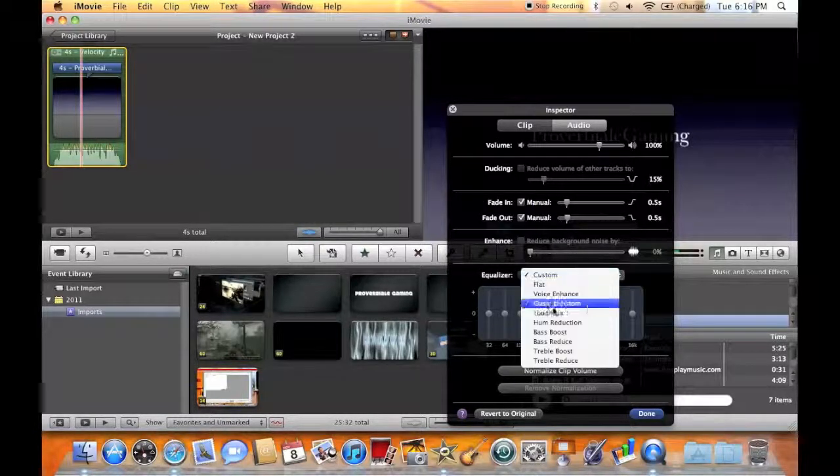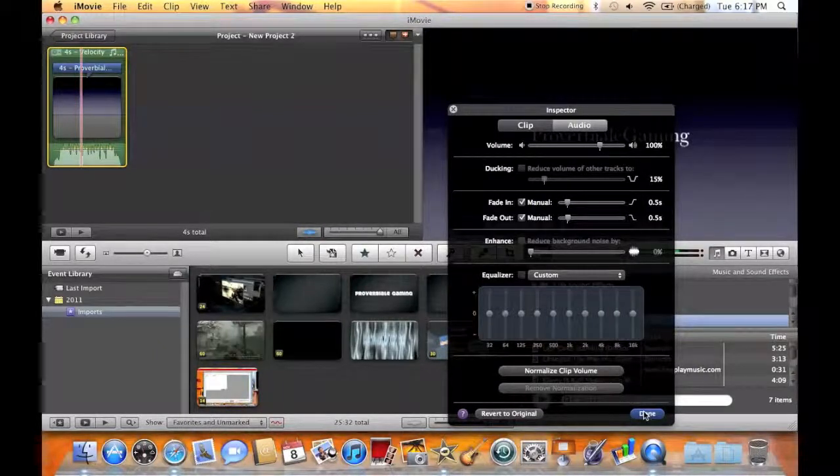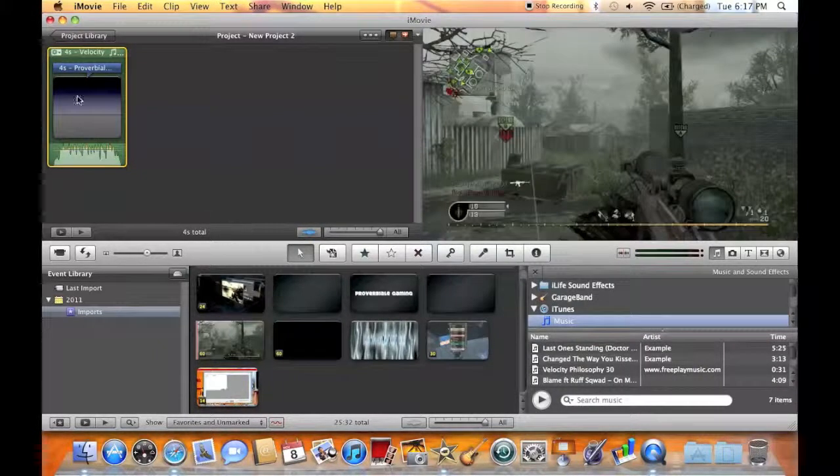Equalizer, this is quite useful. Rarely use it, but if you want to really enhance the music, say like loudness, you can turn that up. Bass boost, bass reduce, trebles, flat, all sorts there. So you can check those out. And once you've done that, click done.